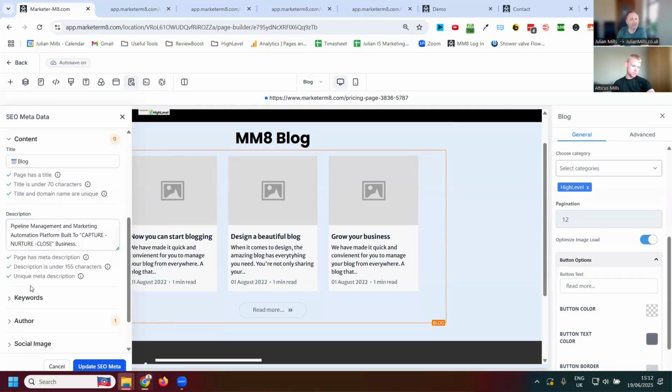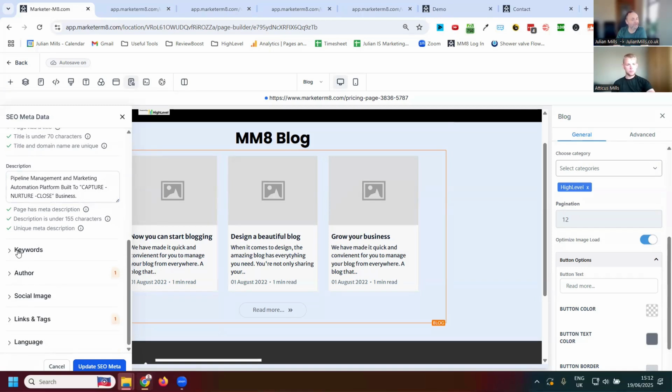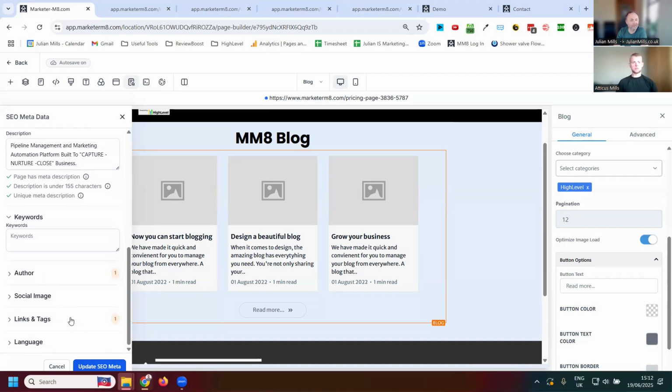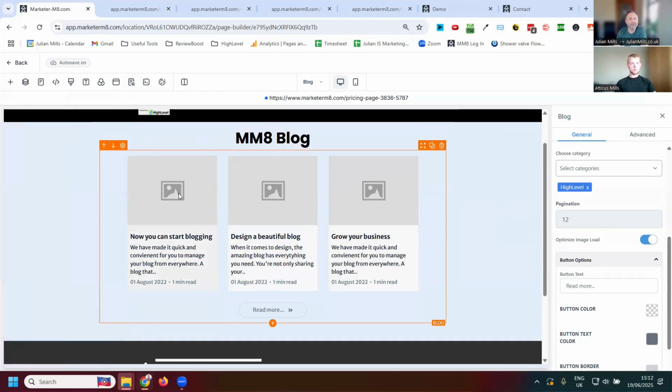Put in your keywords, your description. It all helps on the SEO side of things for Google. Put your keywords in there, author links, and just work your way through that. If you need any help, go to tech support. They've got help articles as well, and they'll help you out.